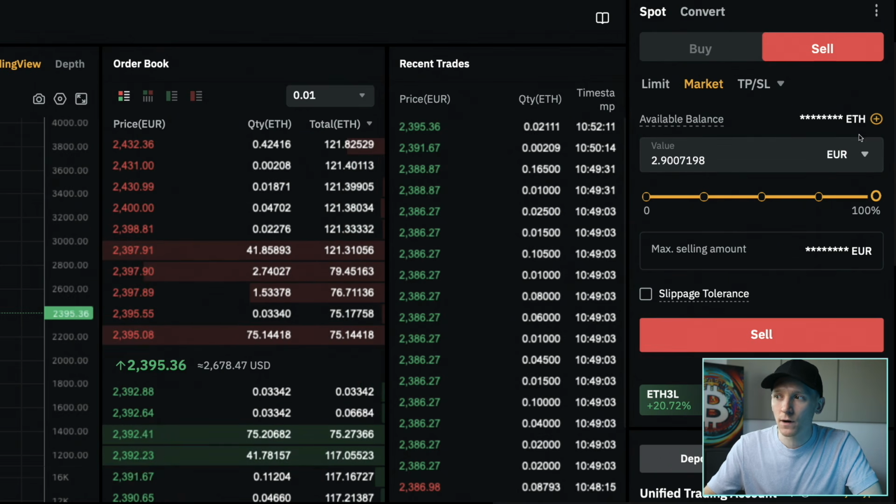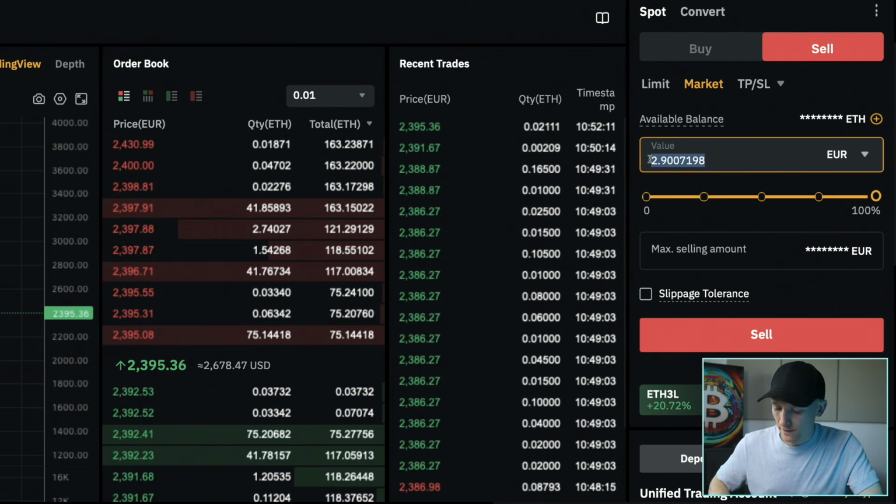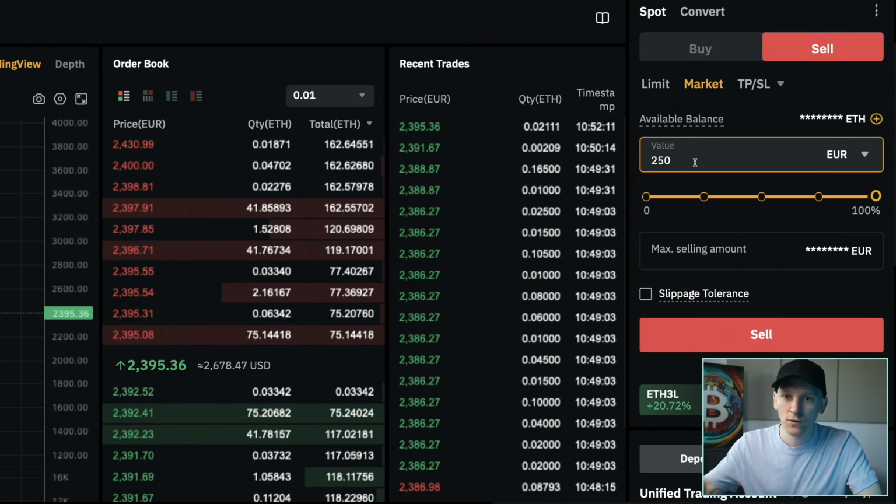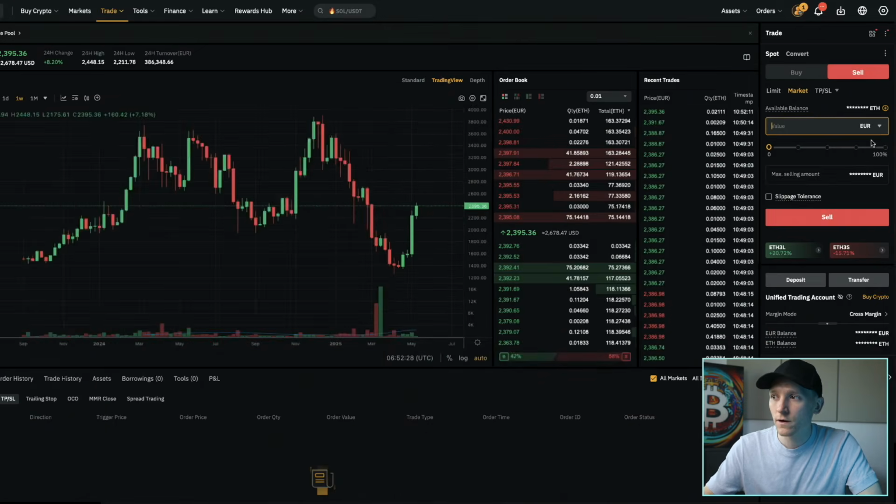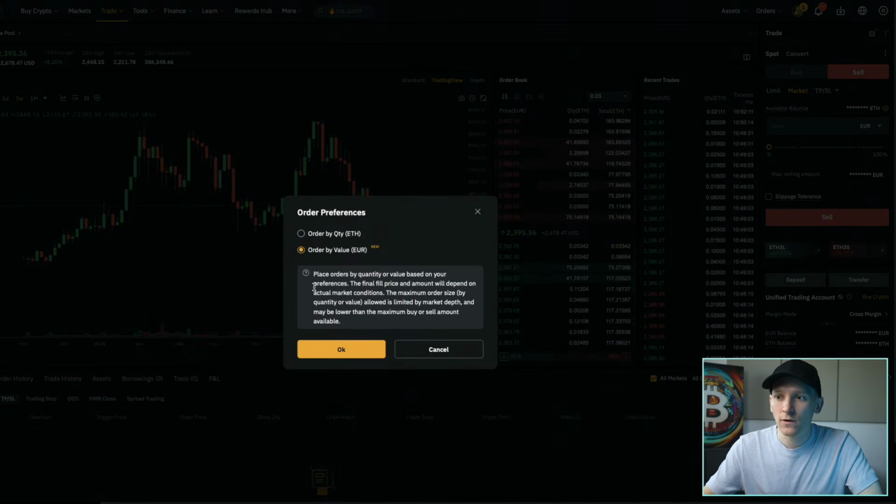You can do it in value as well, right? So if you're looking to trade a certain amount of value in euros, right? So you want 250 euros worth, you can do that. Or you can click the drop down here and you can sell by the quantity of the crypto that you have. But it's better to know exactly how many of the fiat currency you're getting.